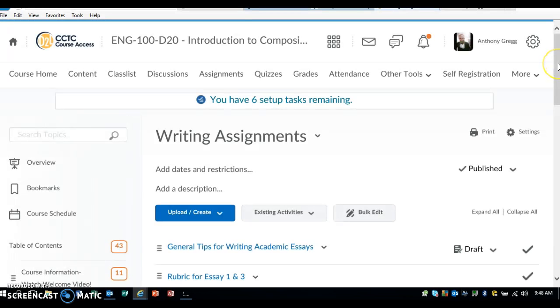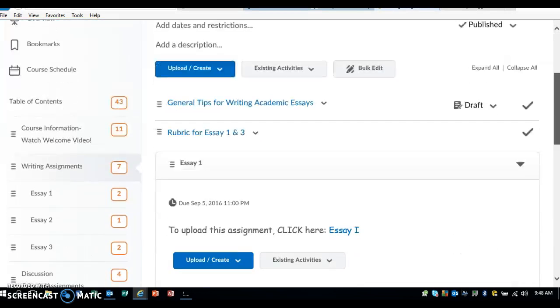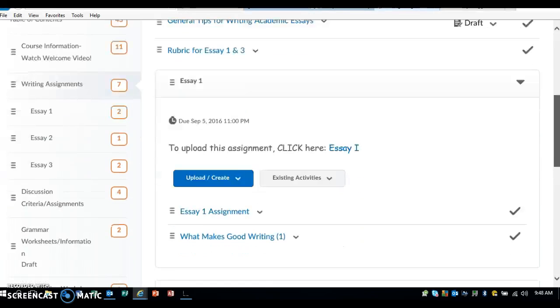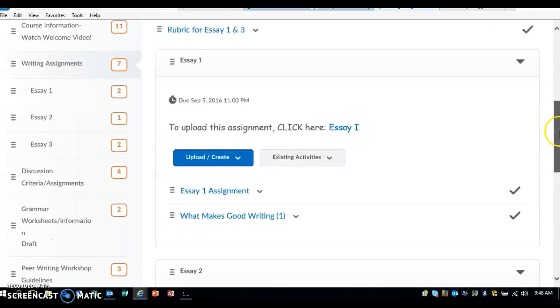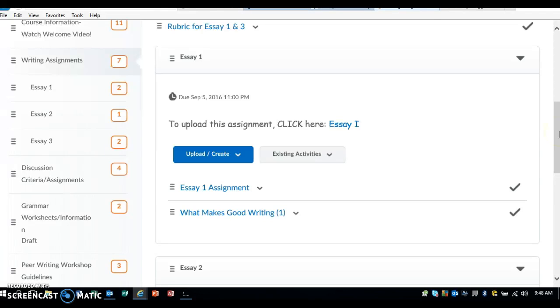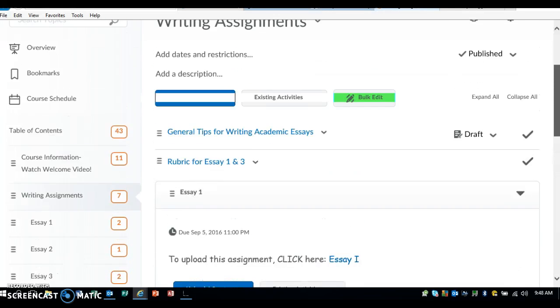And of course, if you're new to D2L, or if you're new to taking an online class, period, it's going to take some time for you to play around and familiarize yourself with how to get to each module. But once you get the hang of it, after the first week or two, you should be fine. Okay.